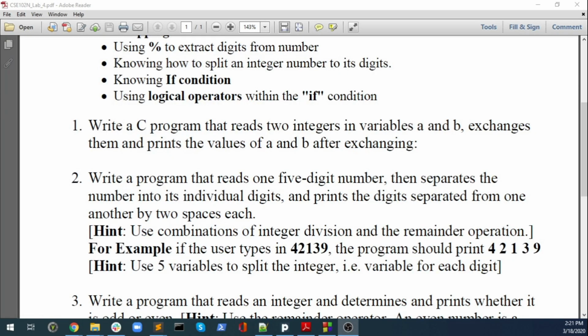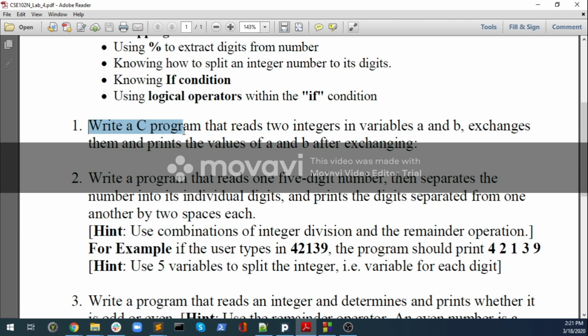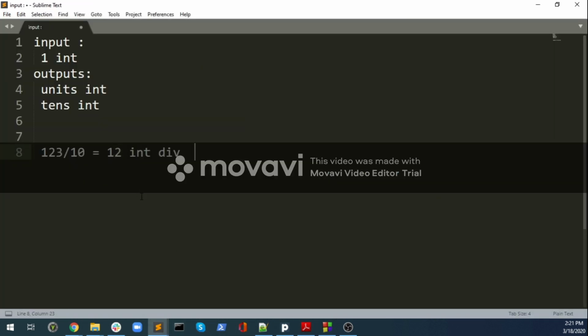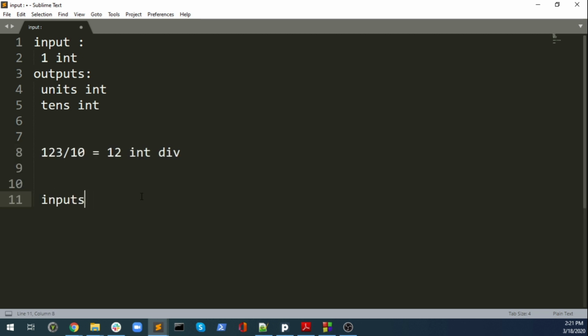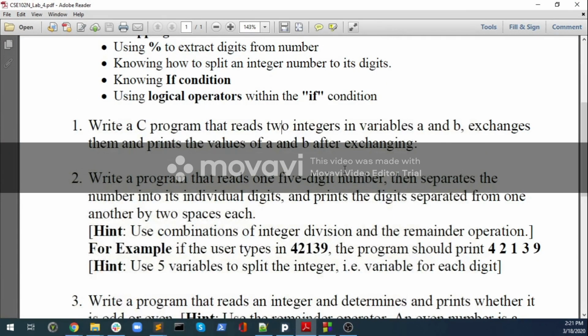Okay, let's go with problem 1 in lab 4. The first problem here is write C programs that reads 2 integers. So we should go to our paper here and say inputs, 2 integers, in variables A and B, exchange them, then print the values of A and B after exchange.